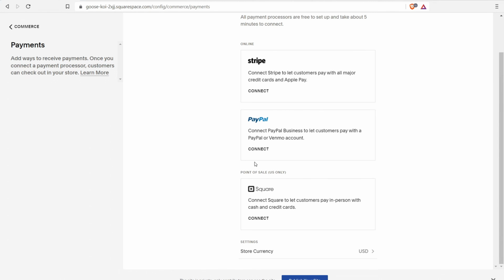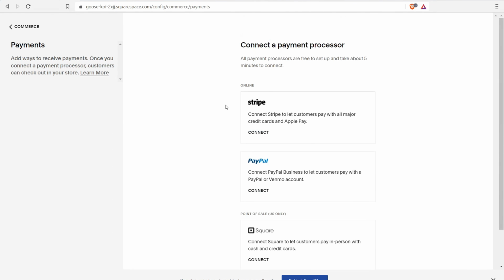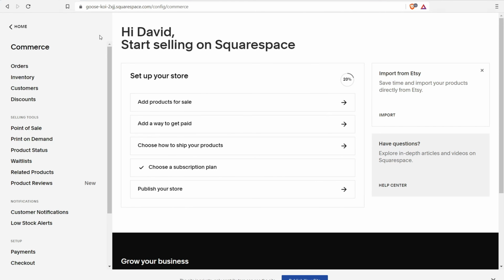Like Stripe's good for credit cards, PayPal, not that popular, but people like me use PayPal because I get paid via PayPal from a lot of different programs. So I always have money in my PayPal account. It's also quite convenient for someone like me. But in general, you're going to definitely want to focus on Stripe. And that's it, okay? So set that up as a way to get paid.